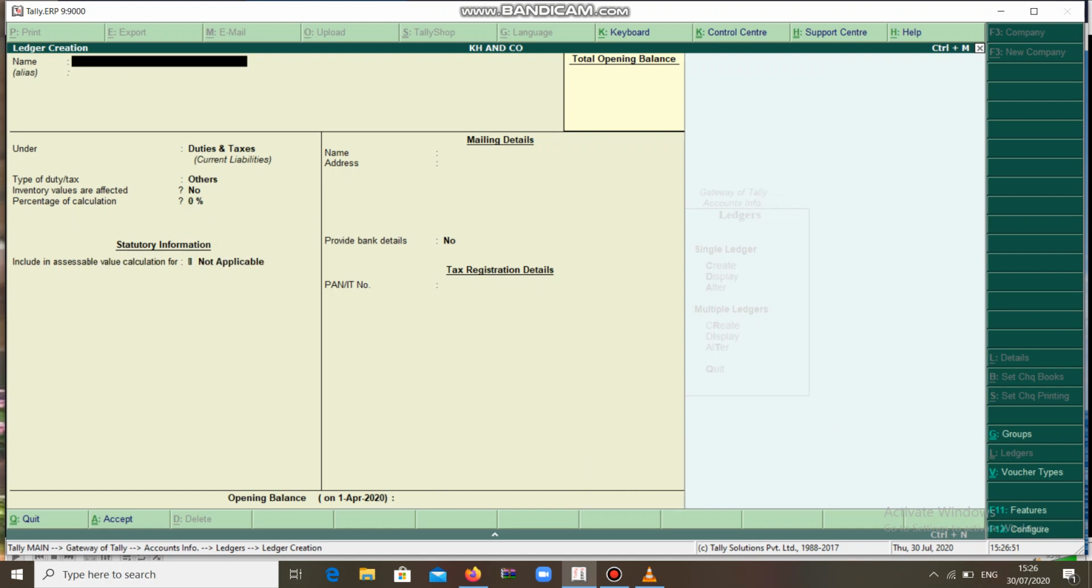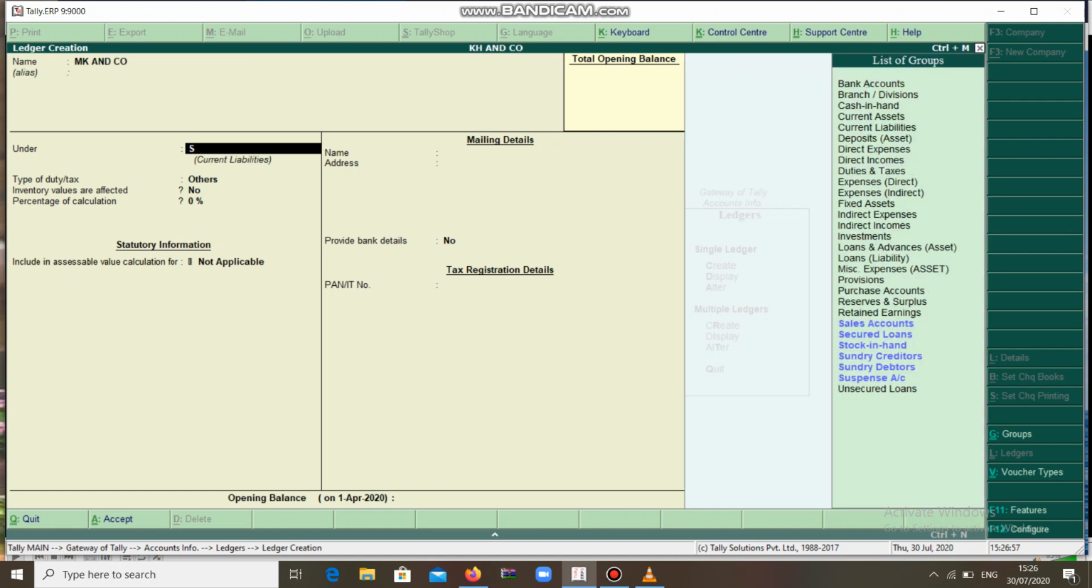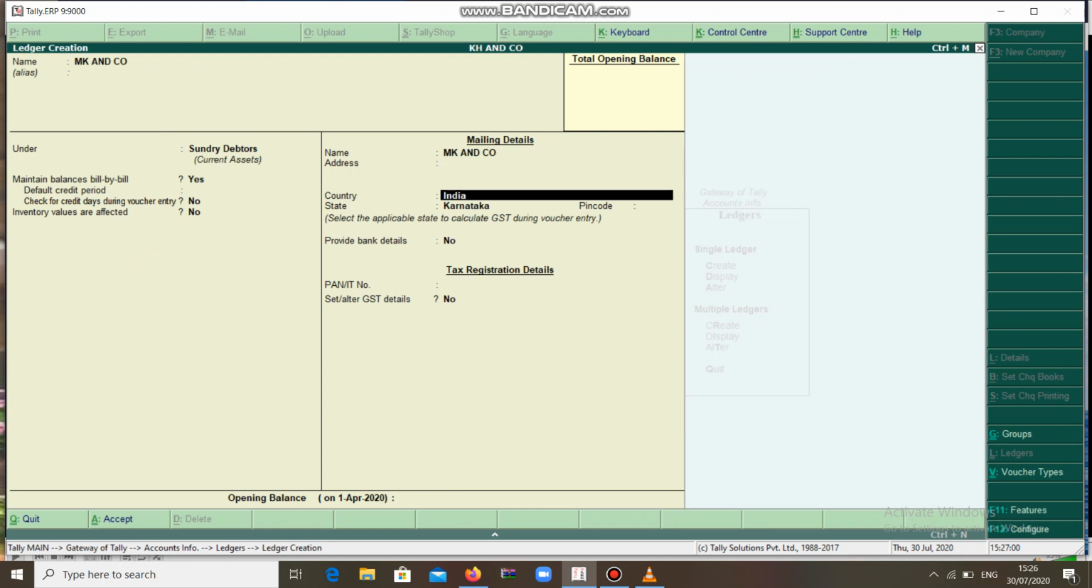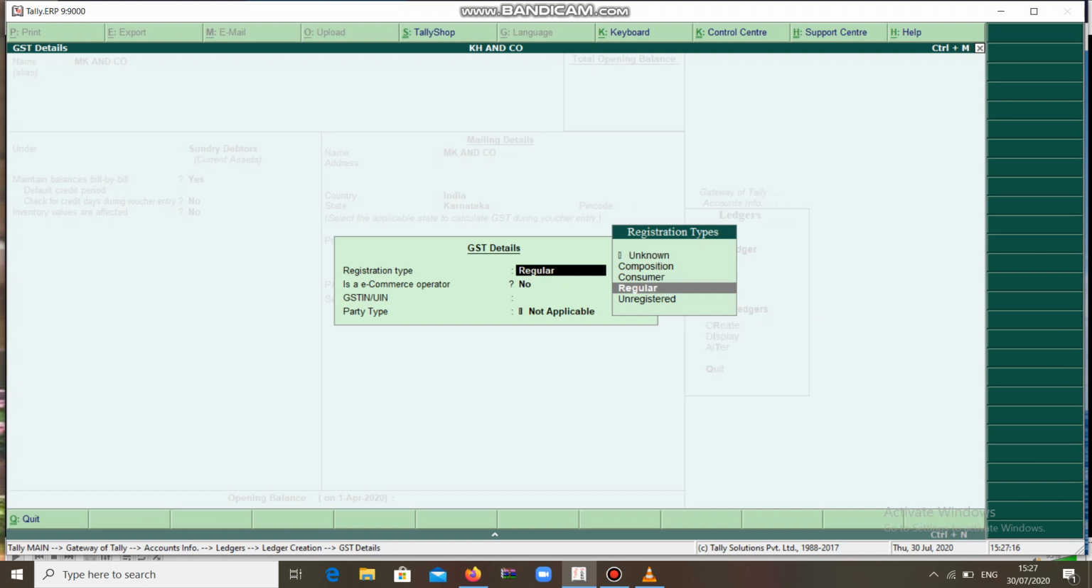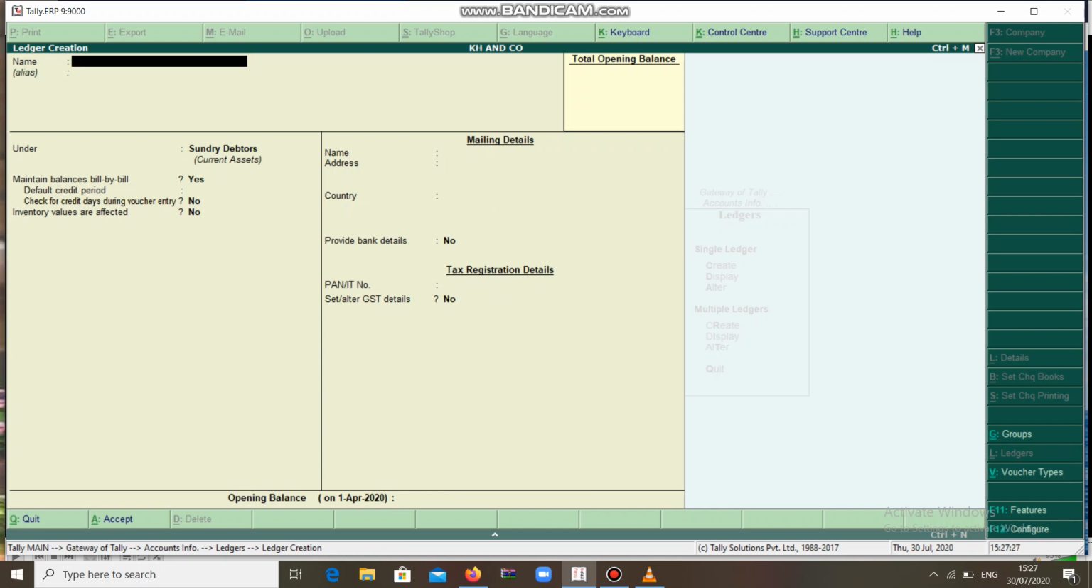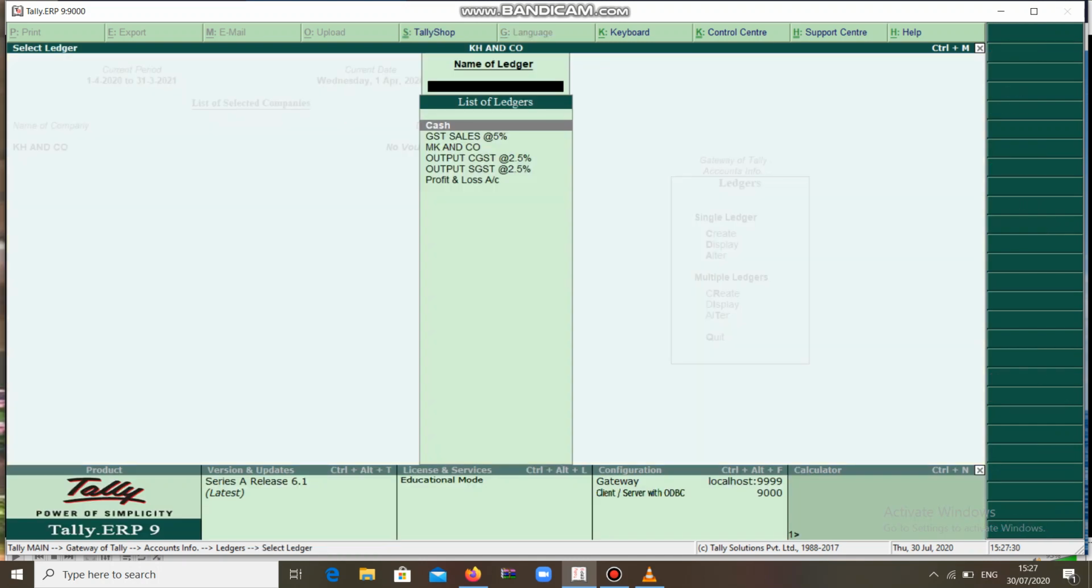Next, we have to create the party. You can take it as MK and Company as a sundry debtor. So Karnataka, means within state we are selling now, so you can give Karnataka only. PAN number, you can give PAN number. Next, set or alter GST detail, you can give as regular 29 5K 2 3 4 5 1 2 3 4 A1 Z5. Okay, so now I created 5% items.